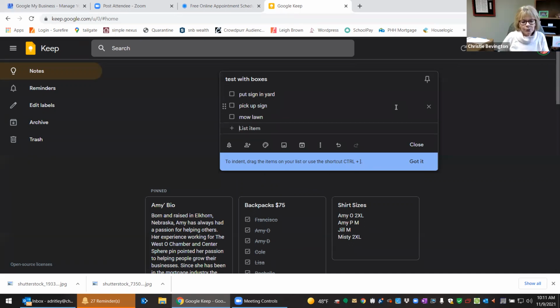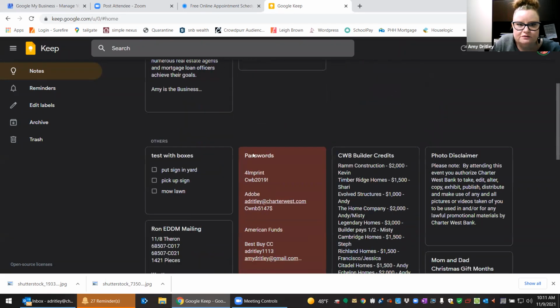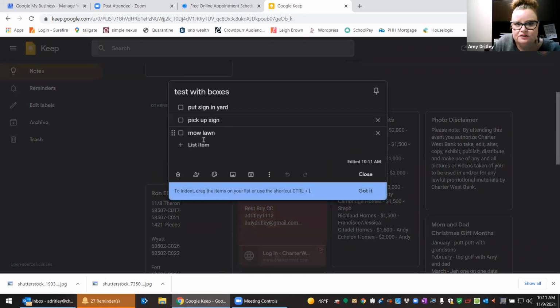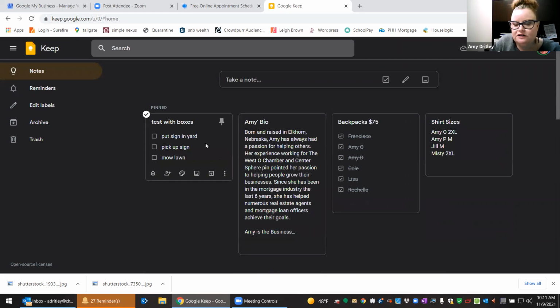Got it. Cool. So I'm gonna go ahead and close this, and it creates it. Where'd it go? Right here. So it created it for me. Now this little pin up top pins it to the top. So every time I open up my Google Keep, it's right up here at the top.